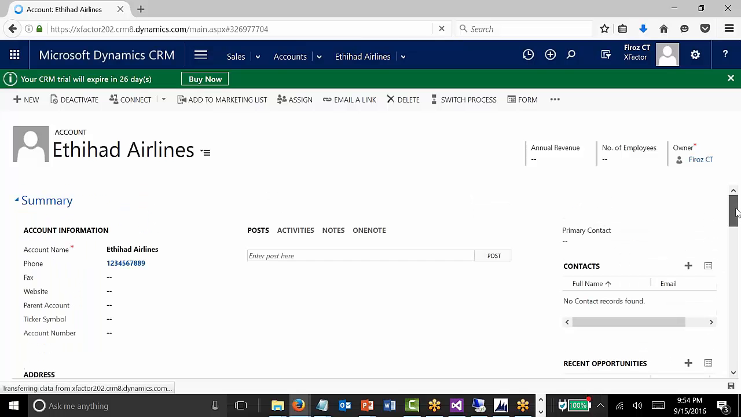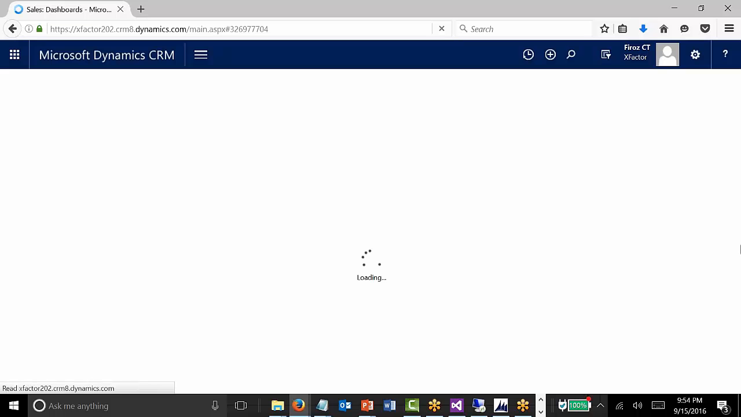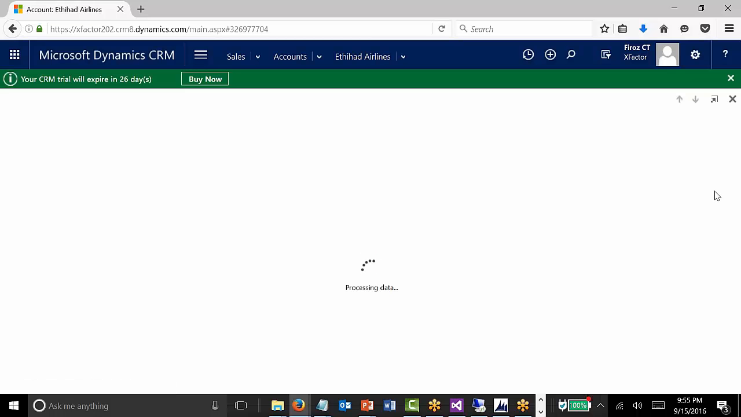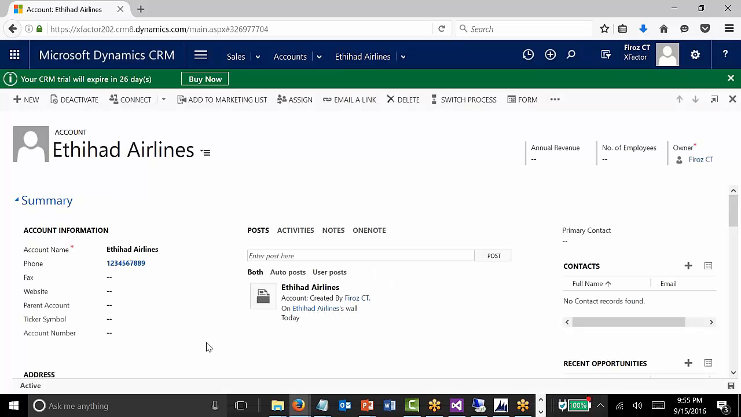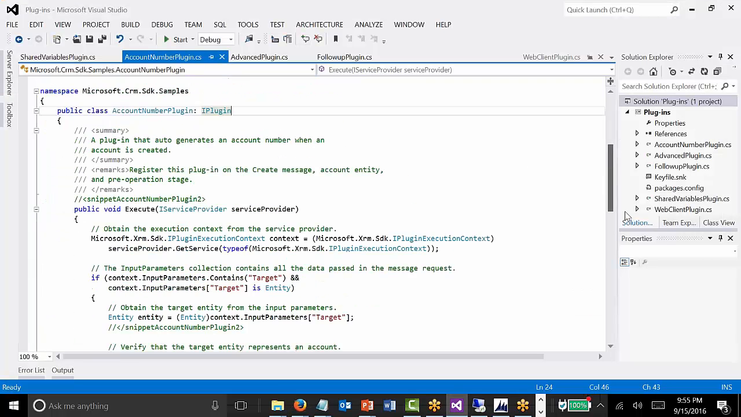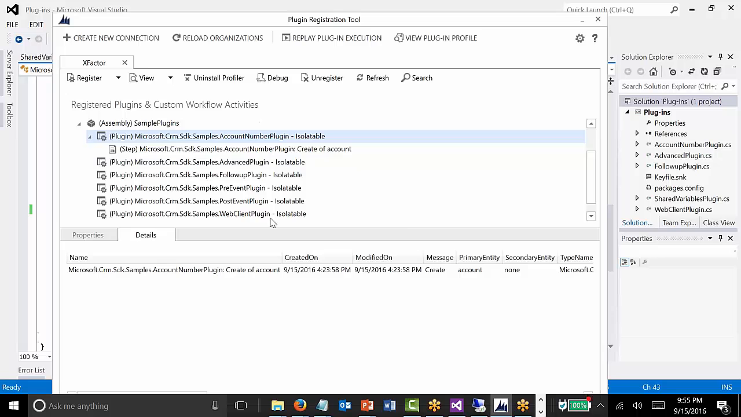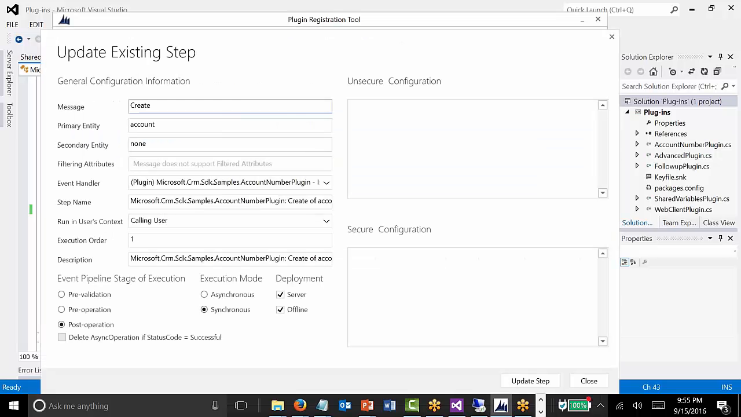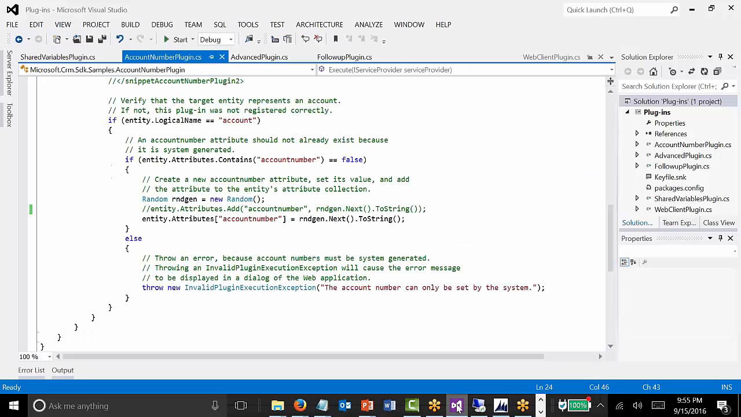Okay, it didn't add the value. Ideally this field should have a value, the account number should be assigned. So that is not assigned. So let's check what is wrong here. Let's check our step first. Double click on the step, create account, first operation. So this looks fine. Then we need to check the code.